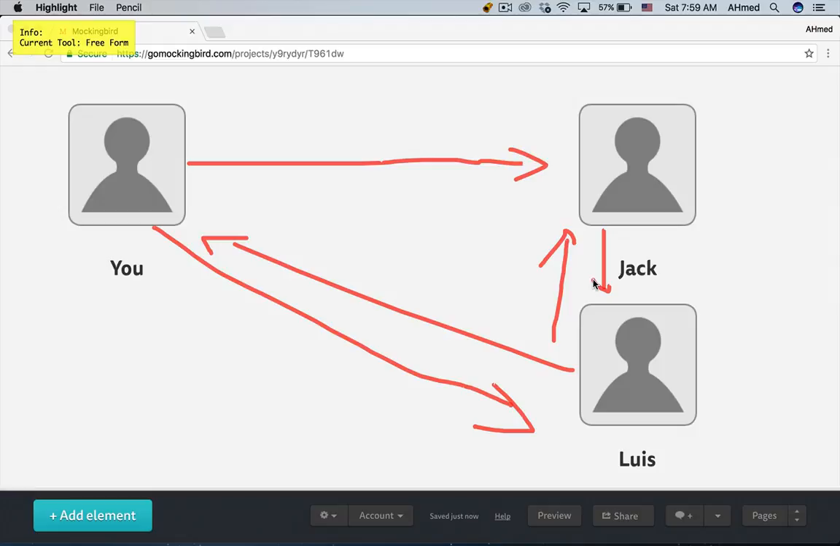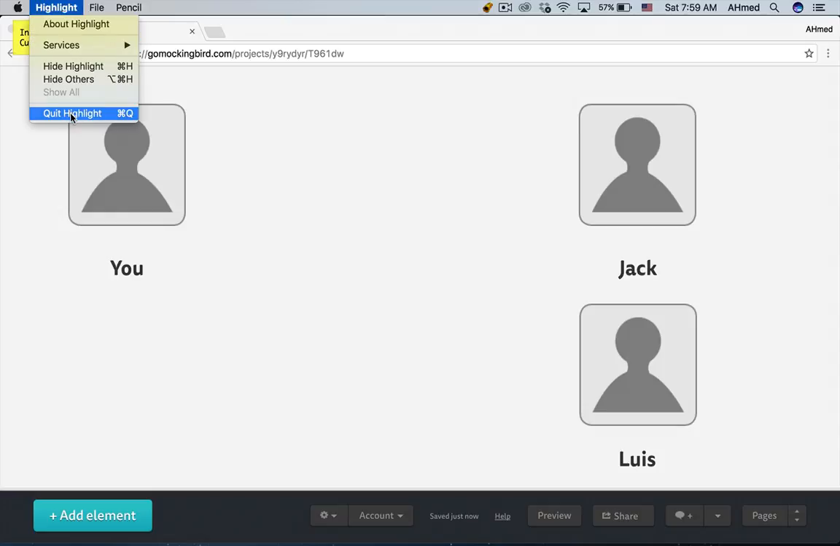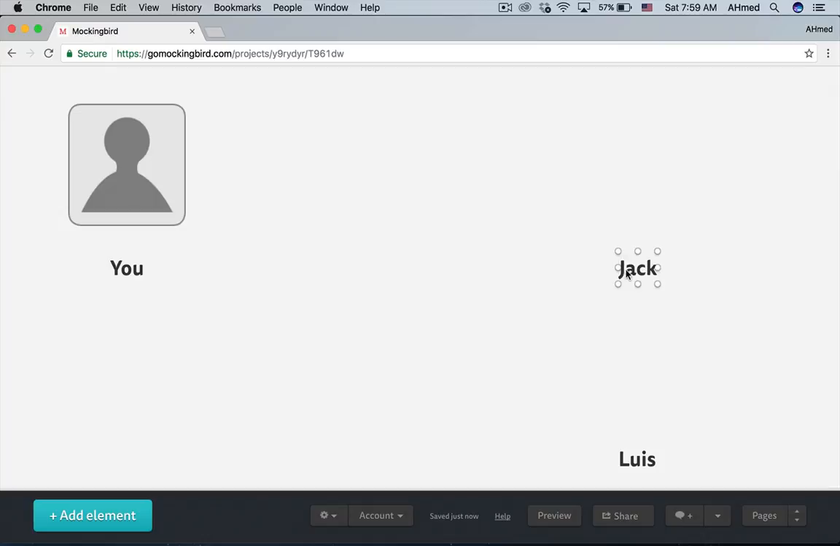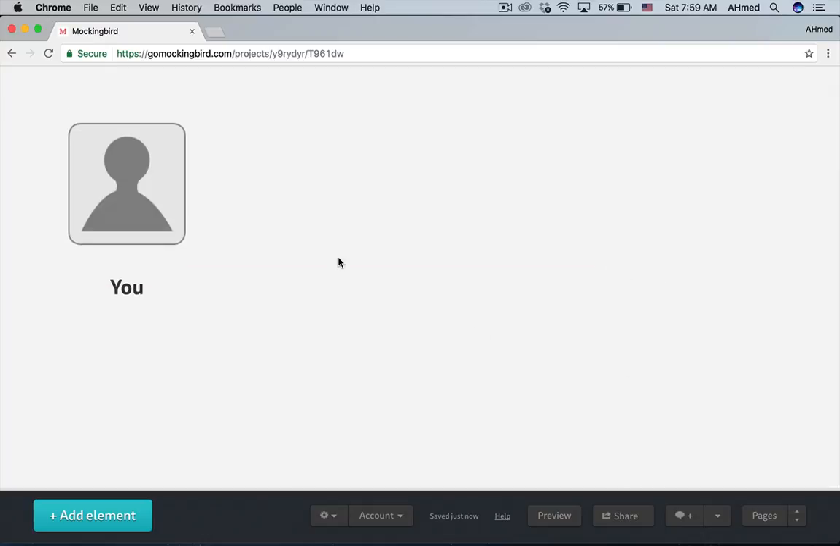So how can we fix that? There is something called version control. So what is version control? Let's clear this out first. So version control, yes.